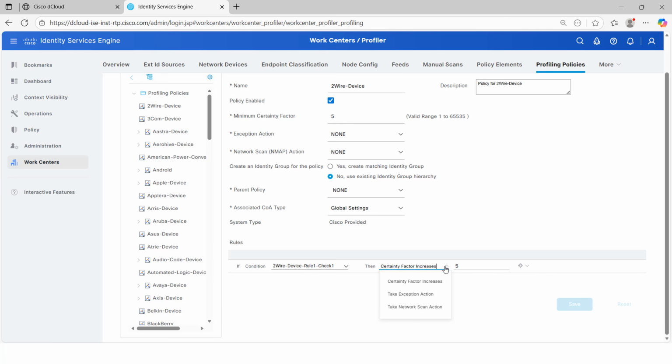And when the cumulative certainty score is greater than the minimum certainty factor, ISE classifies the device as 2 wire. So this is how profiling works. This is how ISE classifies, or you can say profiles, devices. By the way, when a device is connected to the network, ISE starts to gather this information from the probes, allowing the rules to be evaluated. And every time a condition is met, the certainty factor increases by the value configured in that rule. For the overall policy to be selected, the certainty factor should be greater than the minimum certainty factor configured in the first section. So the minimum one is 5 over here.